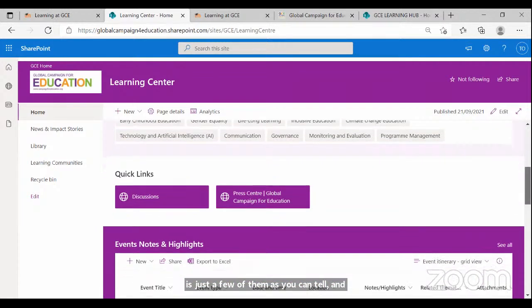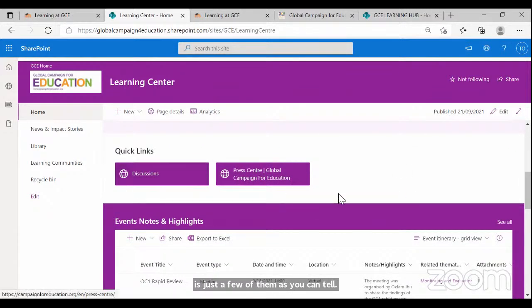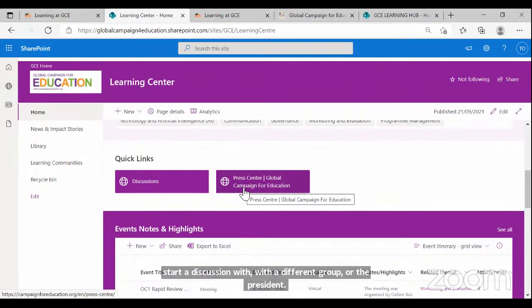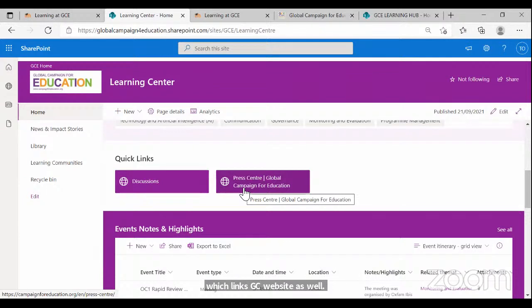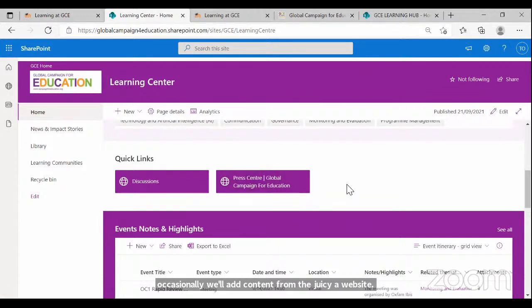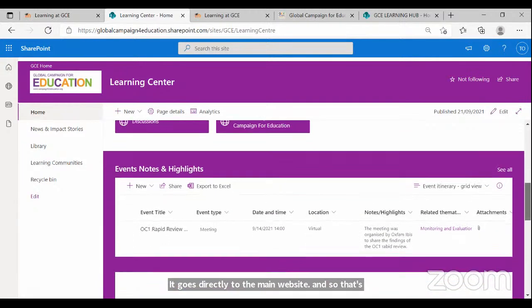And then on the homepage as well, once you scroll down, it goes on to the quick links. The quick links will really just be very specific areas on the homepage of the Learning Center that you can click on to link you to other learning activities. For example, discussions. Once you click discussions, you'll be able to simply go and start a discussion with a different group, or the press center, which links to the GCE website as well. So occasionally we'll add content from the GCE website. And so once you press here, it goes directly to the main website.